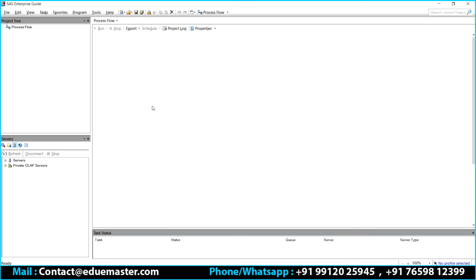So now let's go with SAS Enterprise Guide. All of you are able to see my screen, and you can see a red dot also. I'm just using a highlighter, which is a red dot. All of you are able to see that? Yes, Murli. Perfect. All right.